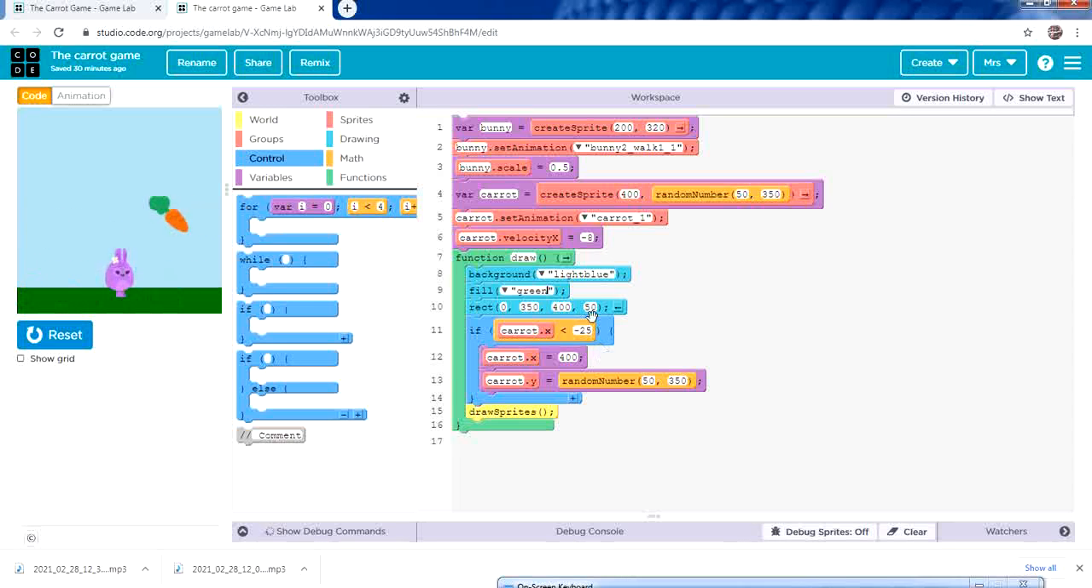Okay, now it's the turn of the bunny. When we click space, it should jump, and then it needs to return. So we're going to add an if statement here. First of all, I need to make sure my rabbit is here, meaning its Y value is greater than 350. Before doing anything, I want to make sure that the rabbit is here.